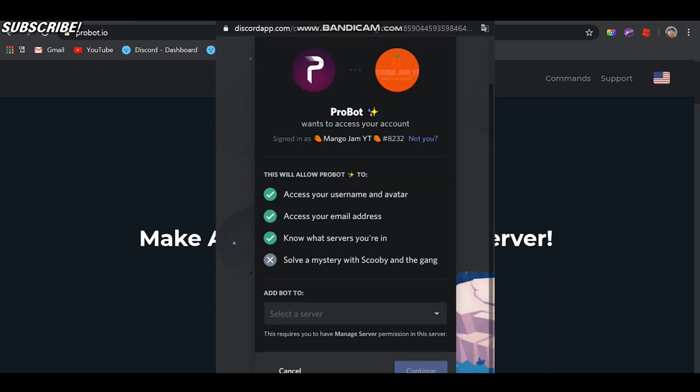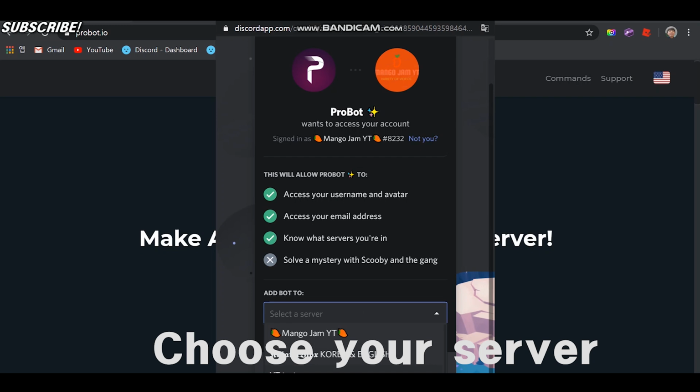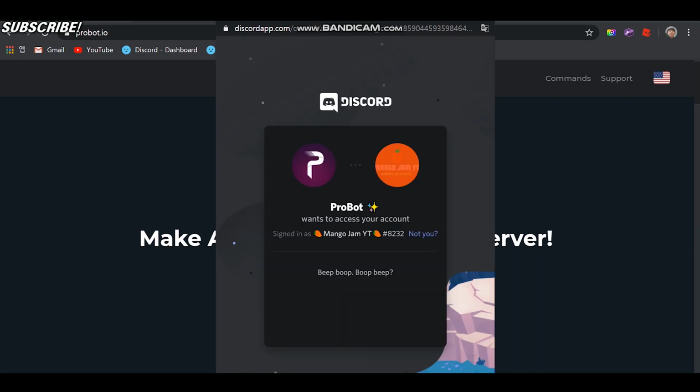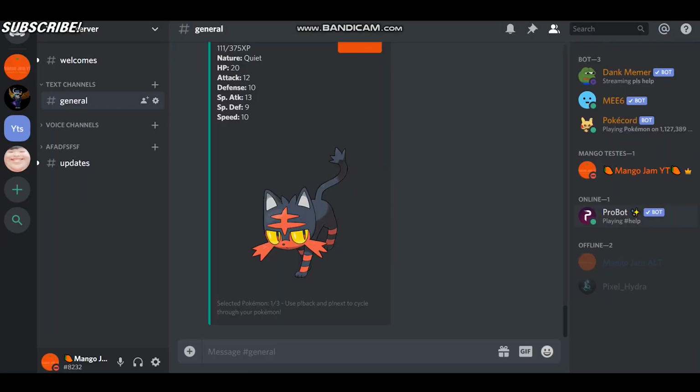And then choose your server, click continue and authorize, and do this, and then it will be in your server now.